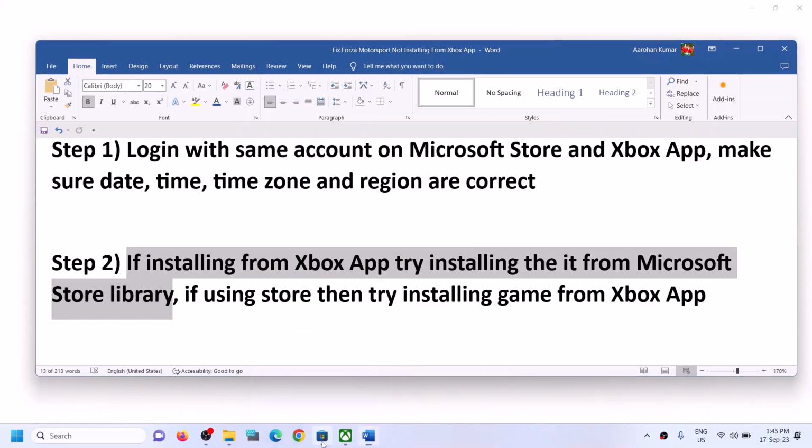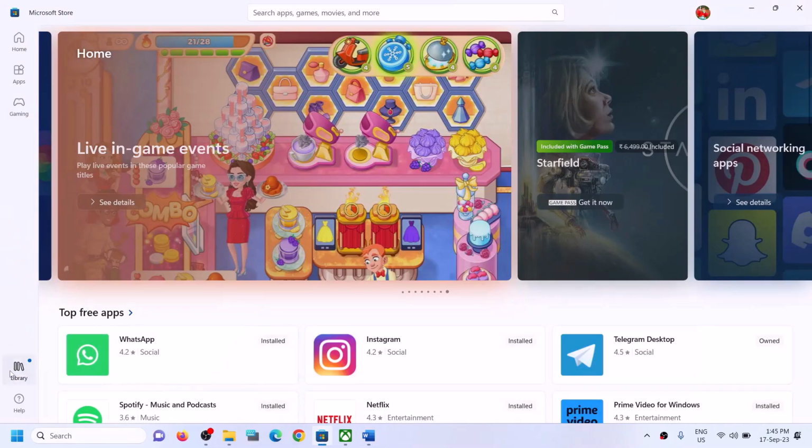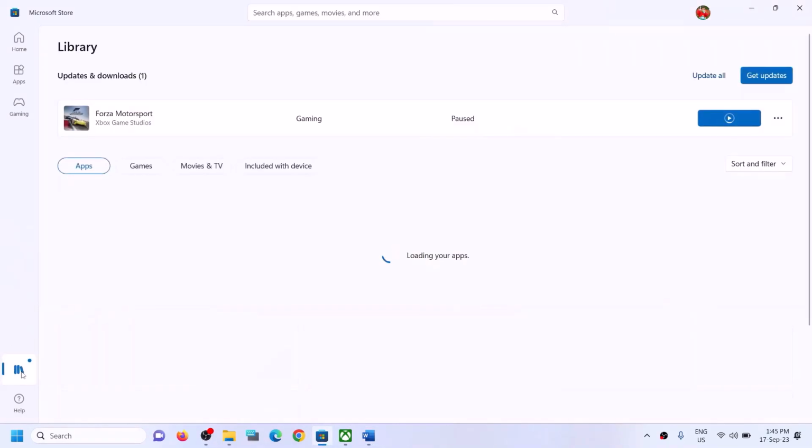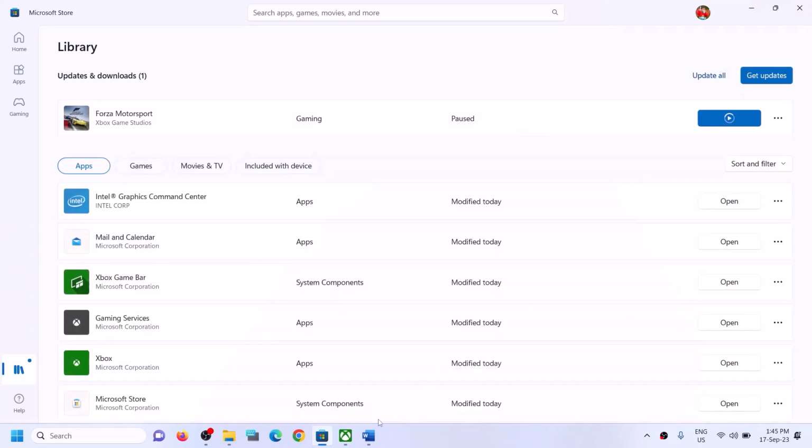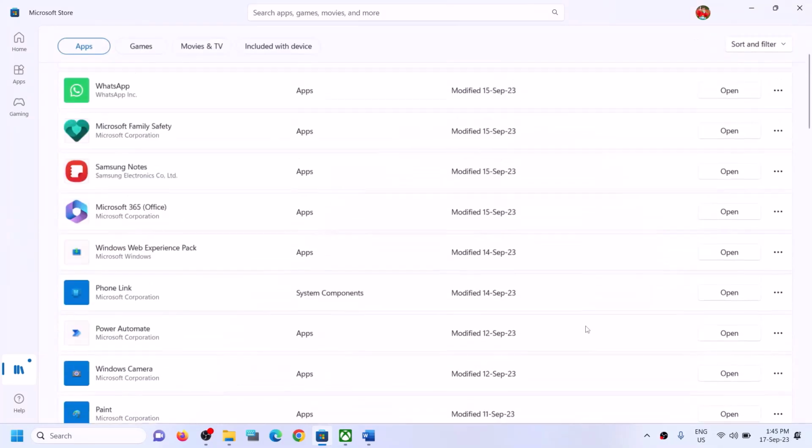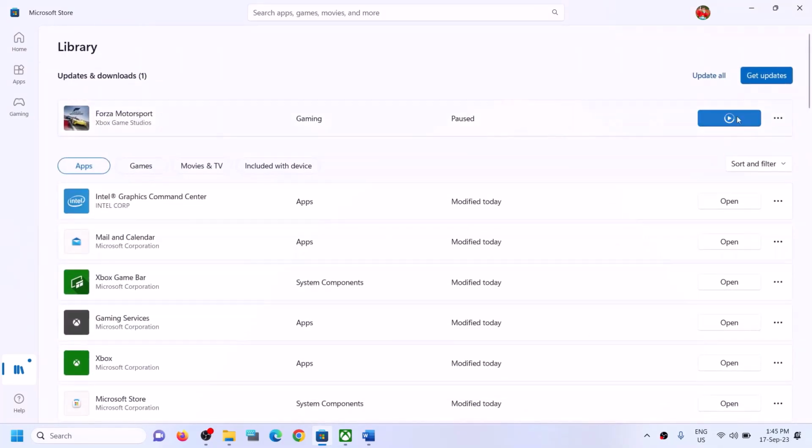So you can open Microsoft Store, and on the bottom left here you can see library option. Click on library, and if the game is not installing on Xbox app, then you can try to install it on Store. You will find the game in the list and then you can install it from here. So you can click on install over here. If you see the install button, if it is on pause, you can resume. So you can install it from Store.